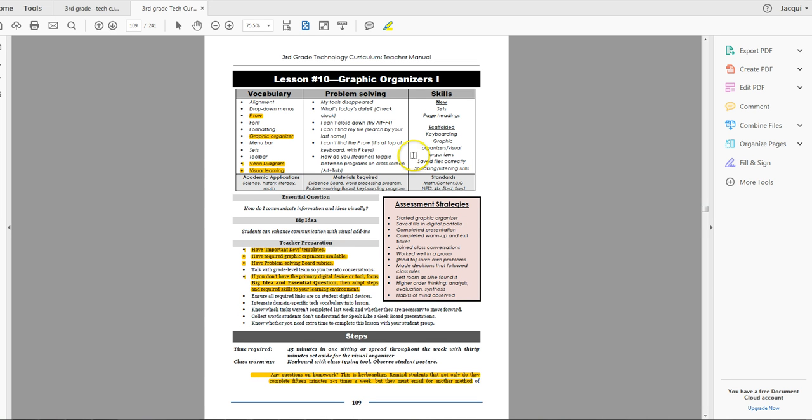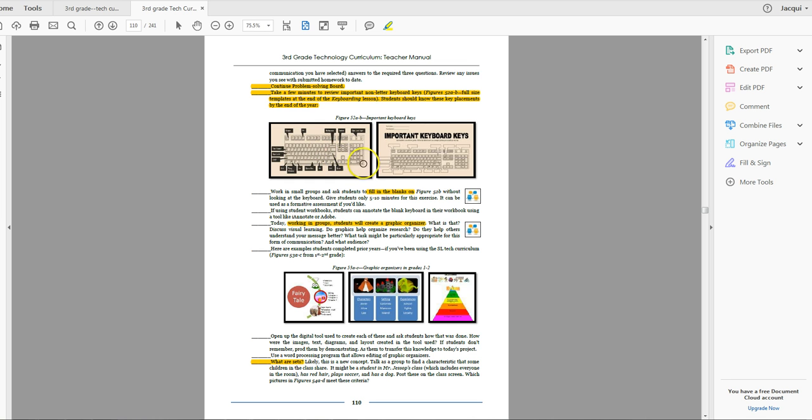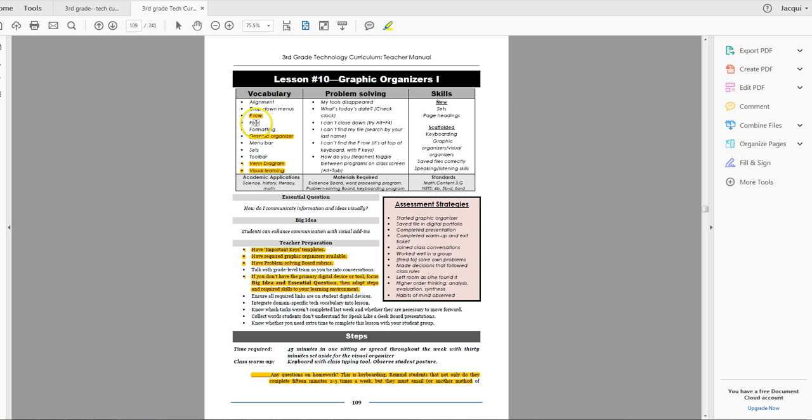But vocabulary is going to be pretty normal. Well, you'll want to make sure they understand what a graphic organizer is, a Venn diagram, visual learning, those topics. FRO, because they're going to be talking about the important keys on the keyboard. What is that one right there? F4. So you want to have them understand that FRO is the F keys at the top of the keyboard. If you're on a traditional keyboard, that is. If you're on a Chromebook, that's not true, so don't even worry about it then.